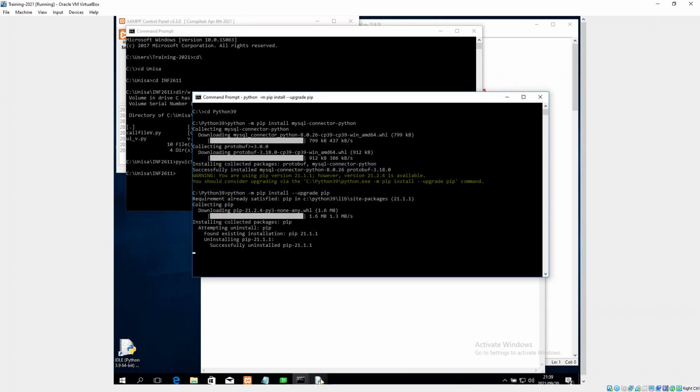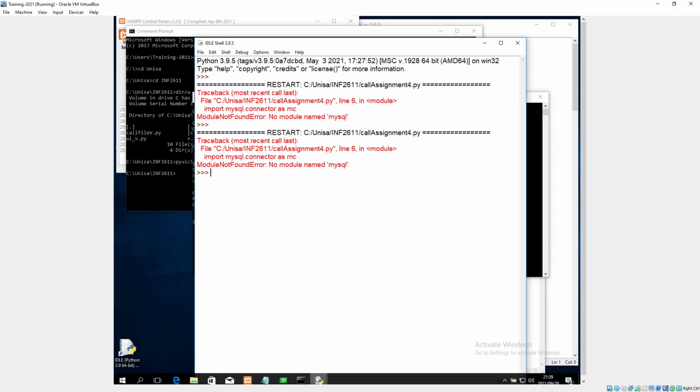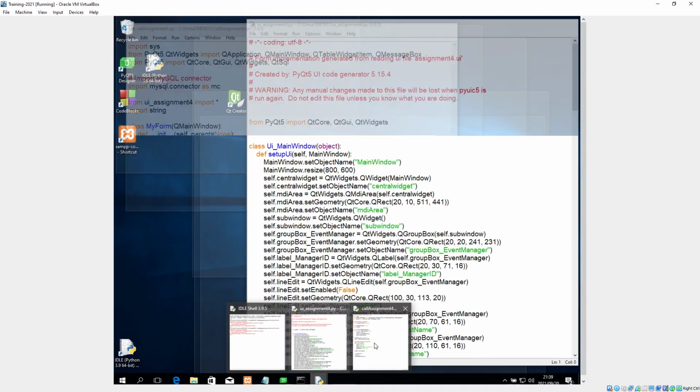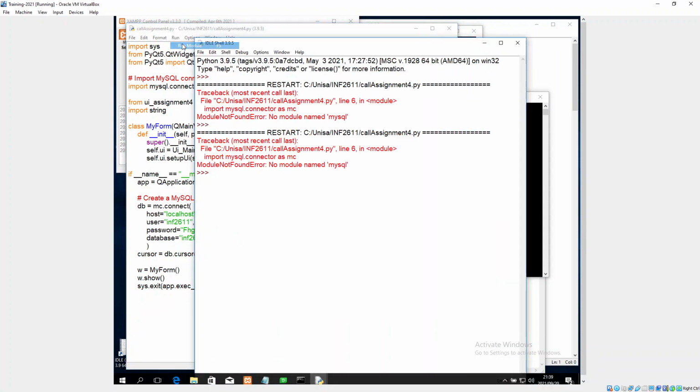So while that's busy running, I'm going to see if my code can now work, because it's managed to finally install the missing module. So let's see if I'm still getting errors or not.